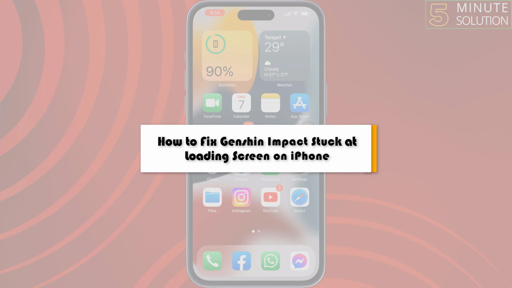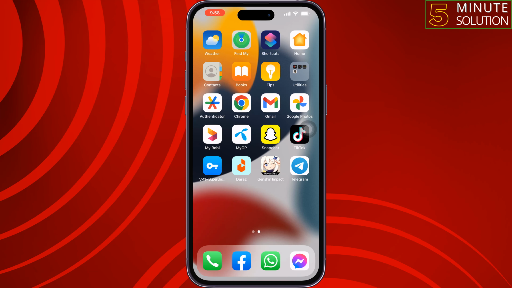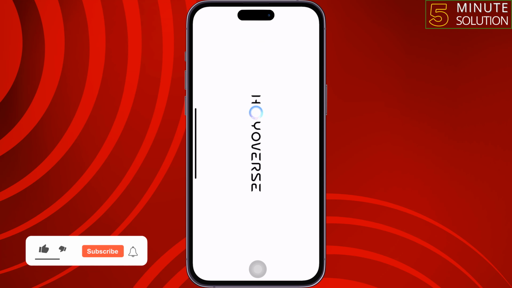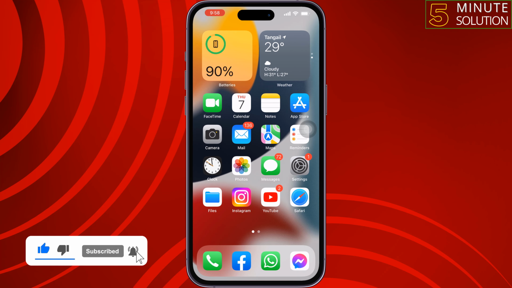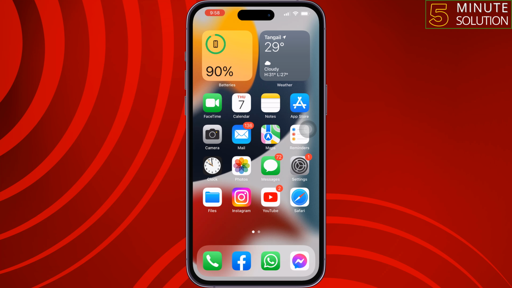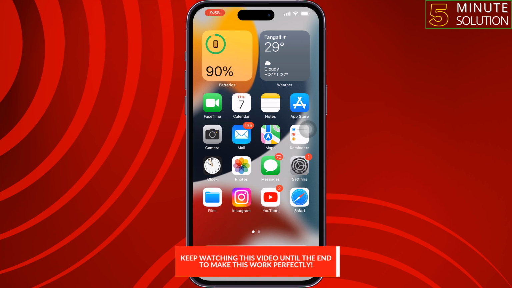How to fix Genshin Impact stuck at loading screen on iPhone. So whenever you try to launch the Genshin Impact app, you get stuck on the loading screen. Follow these quick and easy solutions to fix this issue.